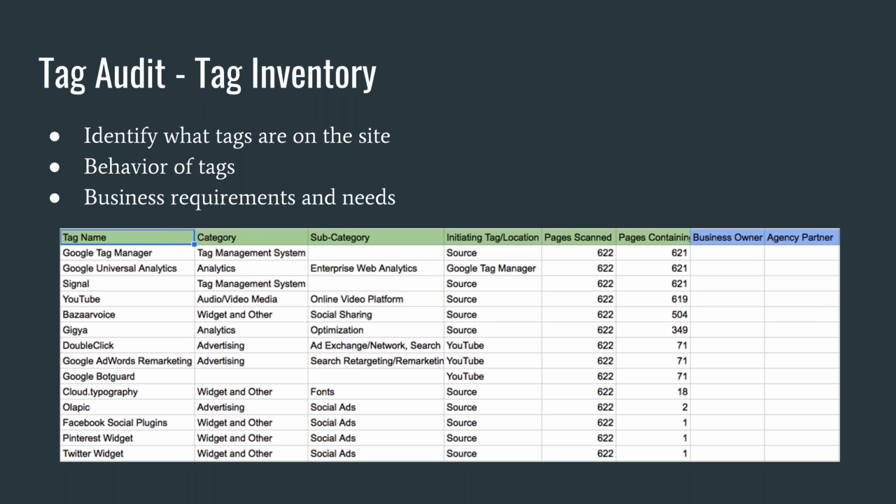Initiating tag or location, that's what's loading in that tag, how this tag is loading, and then again where it is. These 2 blank columns at the end here, business owner and agency partner, that's really an internal sort of thing. There's nothing that we can pull out via a tag inspector or a scan from the technical standpoint, but that helps in understanding who is responsible for each of these platforms. Who do I need to contact to see if it's actually necessary, and who do I need to contact in case anything is breaking due to this tag, or if the tag breaks for whatever reason, who's going to be able to put me in contact with that particular vendor or platform to get the implementation documentation that I'm going to need.